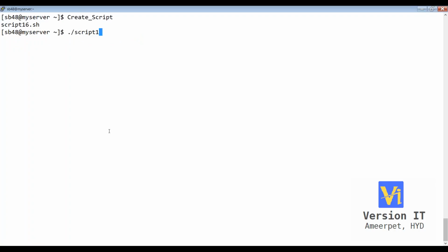So script 16.sh. See, it prints good morning and just stops over there. And if you hit enter, it continues with the remaining part. So that is how we usually use these read commands in all these scenarios.